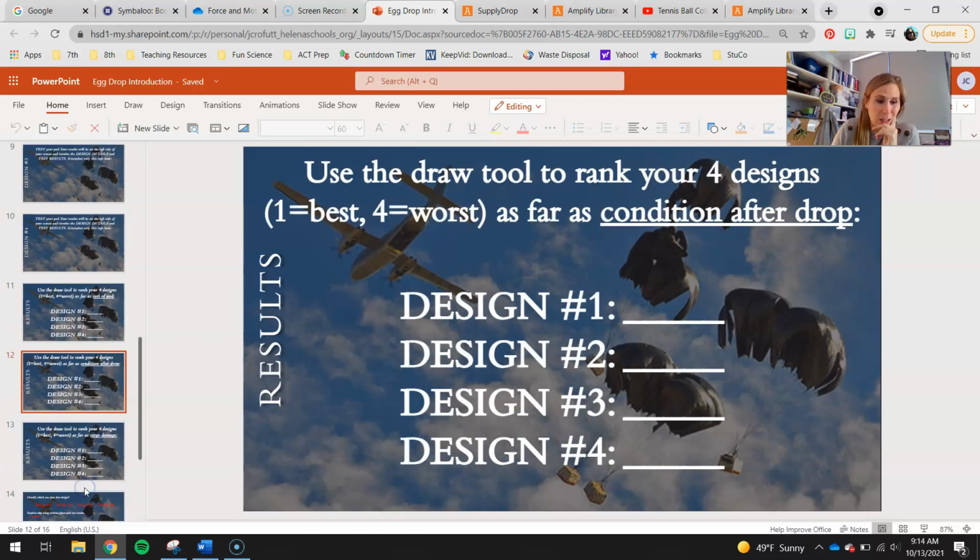Okay, then you're gonna take a look at your condition after your drop. So you're gonna look at your pod. Are you able to use that again? Again, you use your best judgment on that. Which one's your best? Mark it a 1. Okay, second best, third best, and then your worst is your 4.